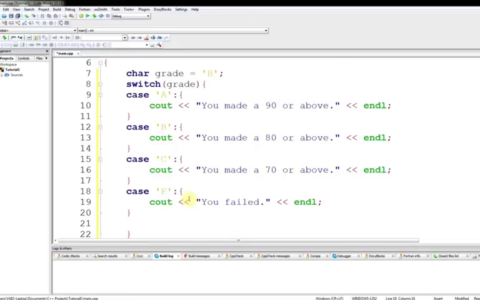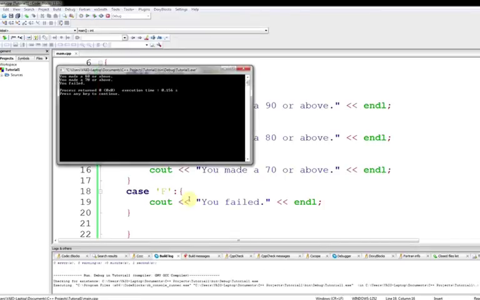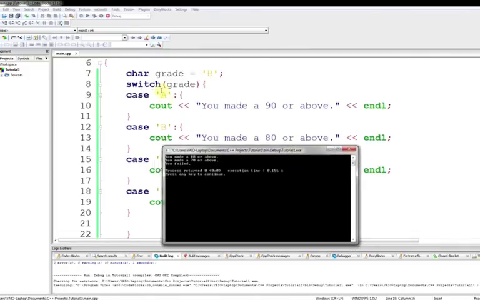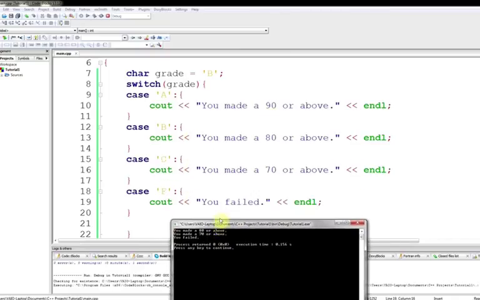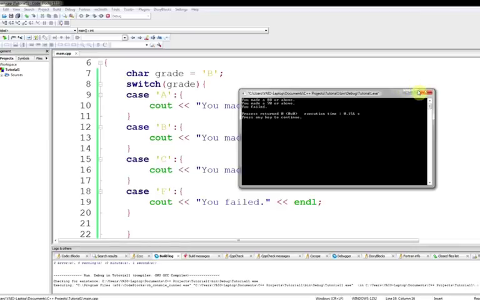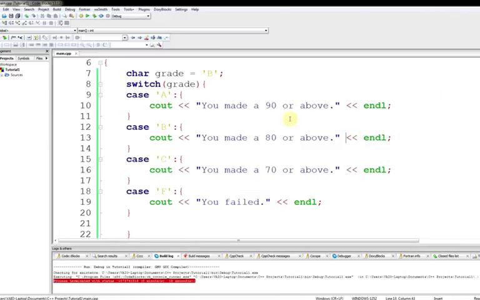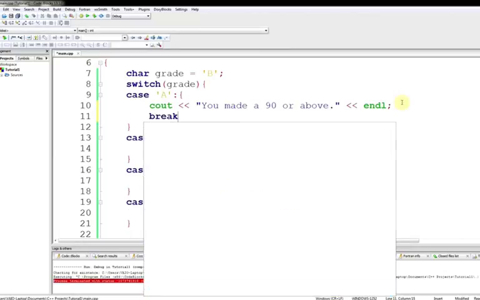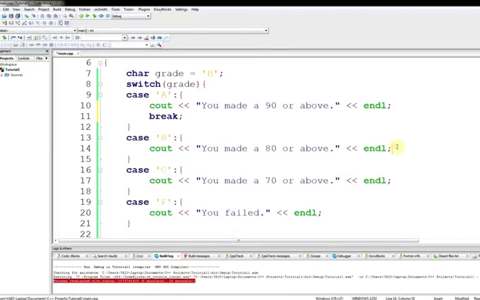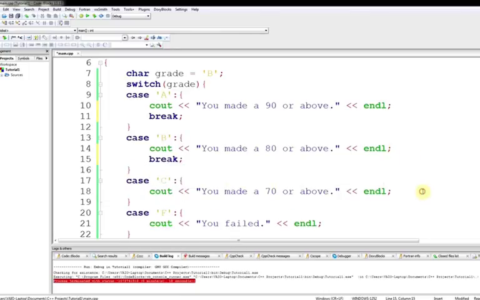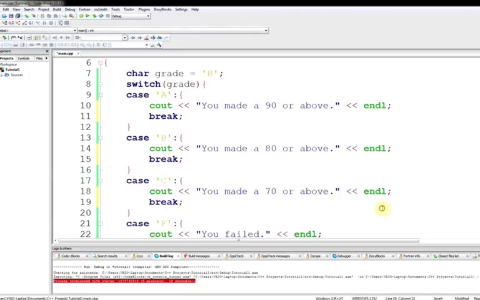Let's go ahead and run this program. And you can see it says you made an 80 or above, you made a 70 or above, you failed. Well, that's interesting because we made a B. It said everything except A. But once it got to B, it basically did all the code below B. And that's because in a switch statement, you need to add a break. And to do that, after all your code, you say break. And you do that at the end of each case to tell it to leave the switch statement.